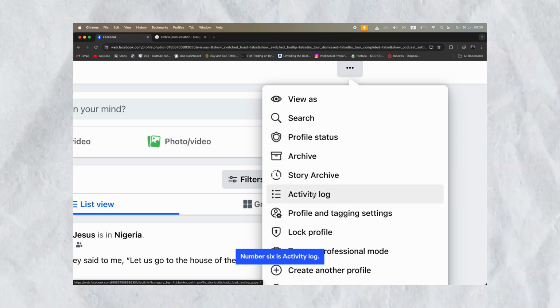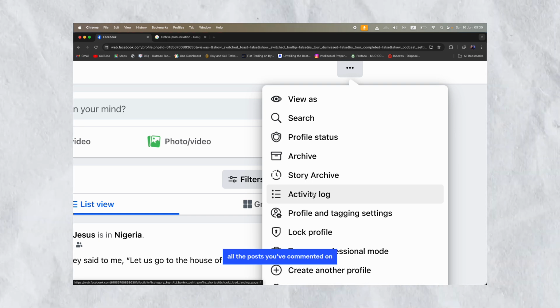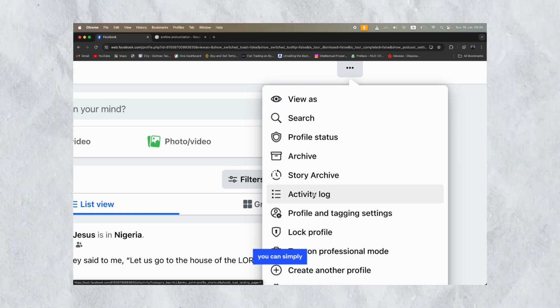Number six is activity log. If you want to see all the pictures you have liked, all the posts you have commented on, all the videos you have shared, you can simply find them here under the activity log.